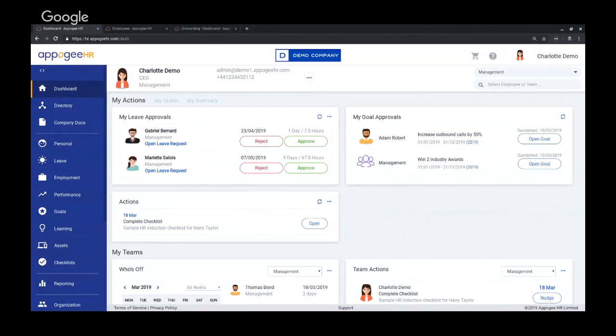So this is Appogee HR. The solution provides you with an easy and simple way to manage your employee information, records, contracts, company documents and policies, leave requests and goals.